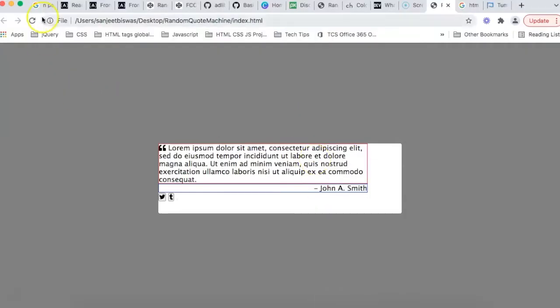We've done some styling. Let me reload the page. Okay, so we do have some changes, right? Our buttons are bigger, and all the stuff is actually showing up, but clearly we have to do a lot of work to make them appropriately spaced. Remember, the Twitter and Tumblr buttons are close to each other, and the new quote button is all the way to the right, so we have to deal with that.